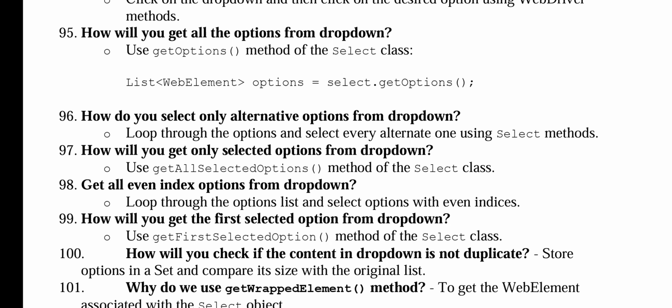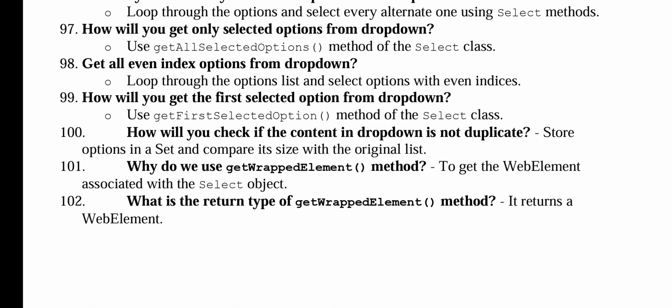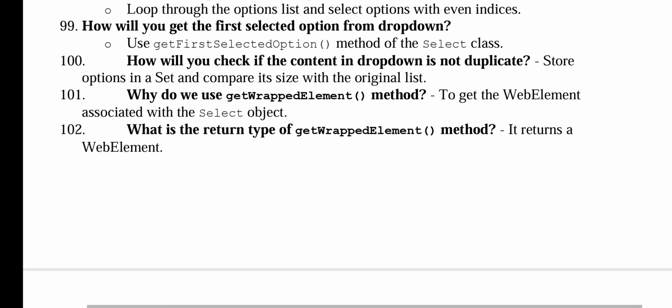How will you get all the options in the drop-down? How do you select only the alternative options from the drop-down? How will you get only selected options from the drop-down? Can you get all even indexed options from a drop-down? How will you get the first selected option from the drop-down? How will you check if the content in dropdown is not a duplicate?